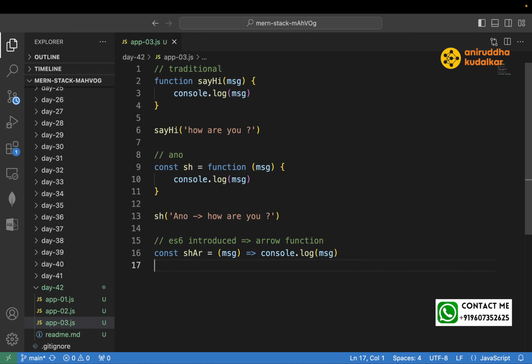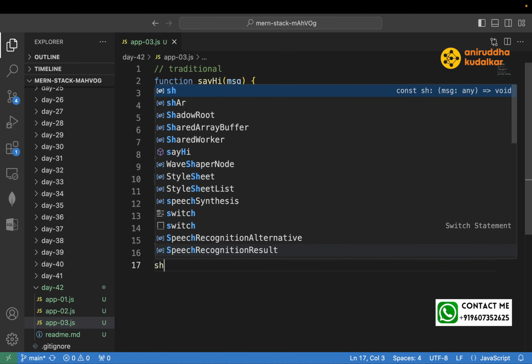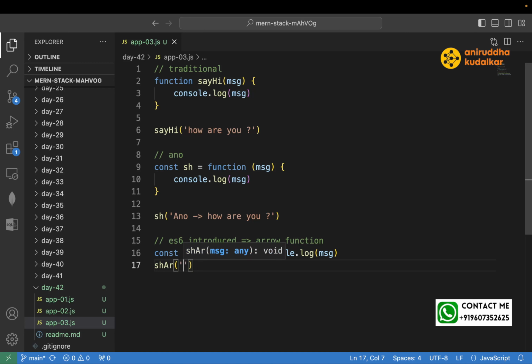So how do you call it? Same thing. Calling is not different. sh and ar, how are you? It has no difference in the function call.